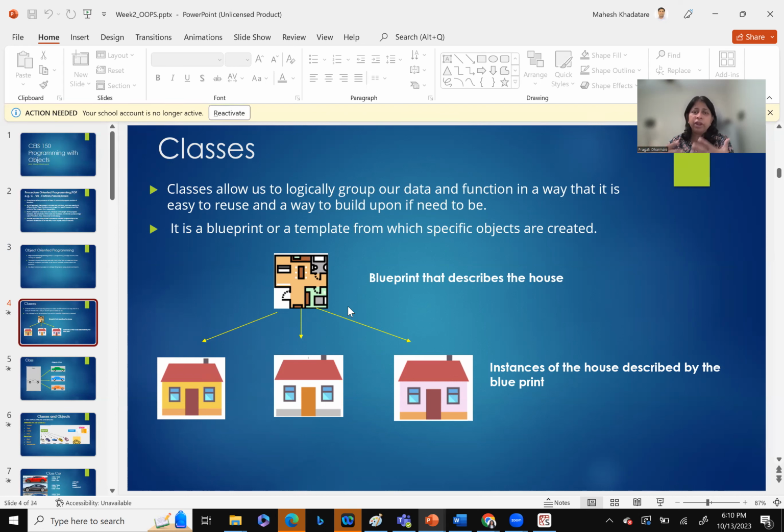Similarly, when we write code, the class will logically group the similar entities together, and it will act as a template from which you're going to create many more objects. So one template and many objects from that template. That is why we say that we can reuse the code again and again. And this code reusability is the advantage of using this approach. So the first advantage of using object-oriented programming is code reusability.